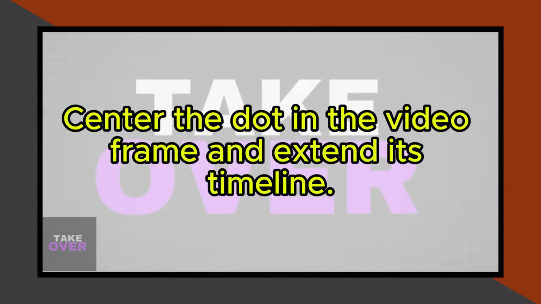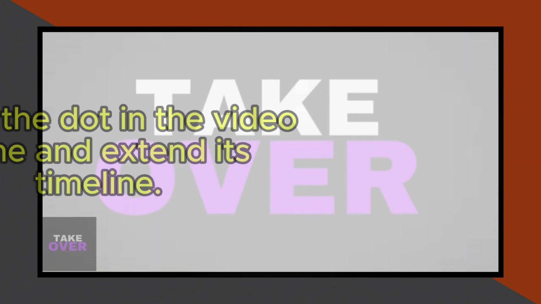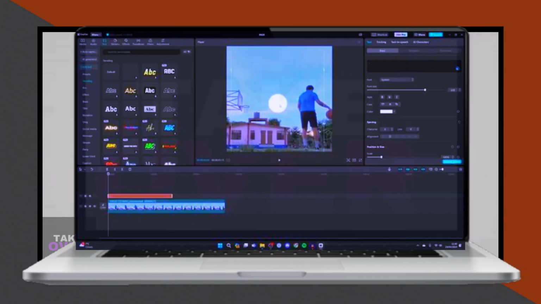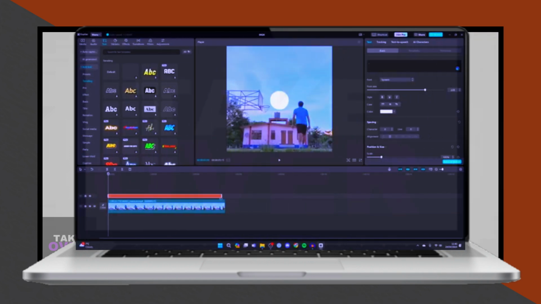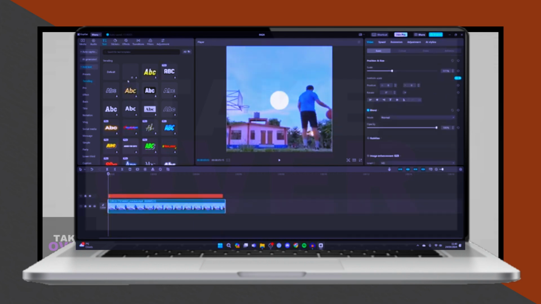It's essential to enlarge this dot significantly and position it in the center of your video frame. This step helps in aligning various elements throughout the video. You can then extend the dot's timeline to cover the entire duration of the video.